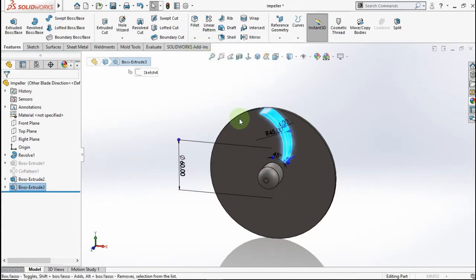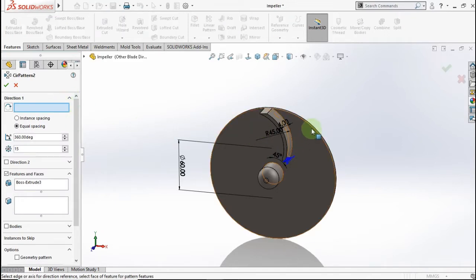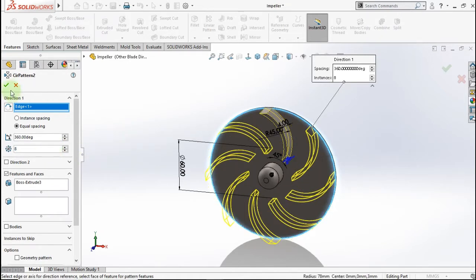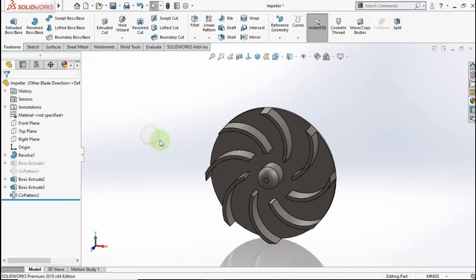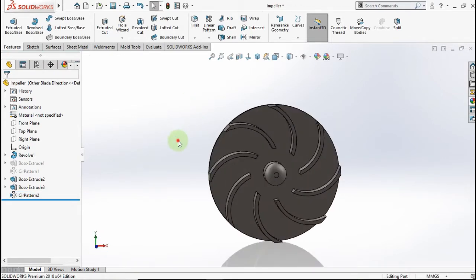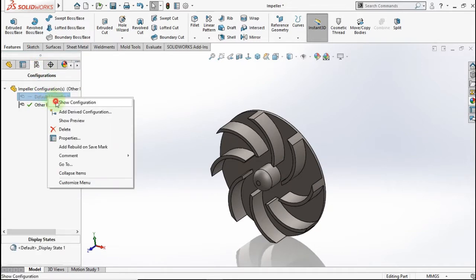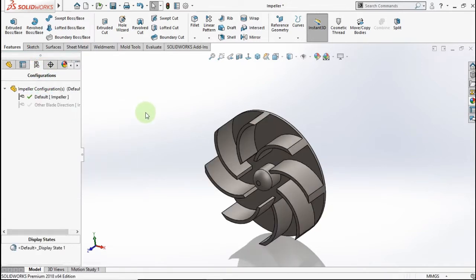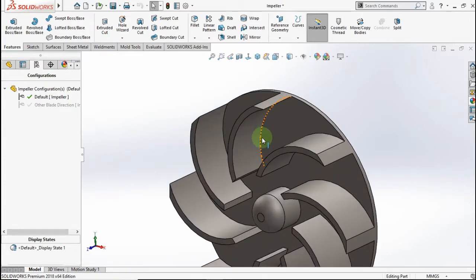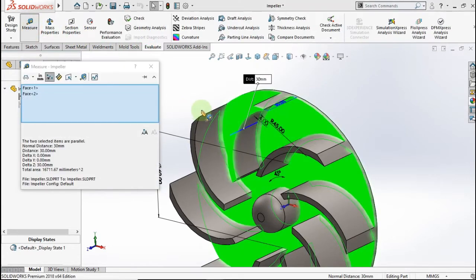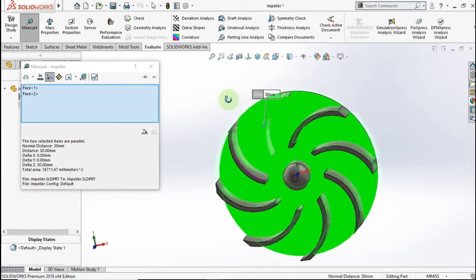Active circular pattern. Click this edge for direction. Make blade copy 8. Okay. See, the configuration impeller is ready. Show this configuration to see the full impeller. The impeller height is 30 mm.